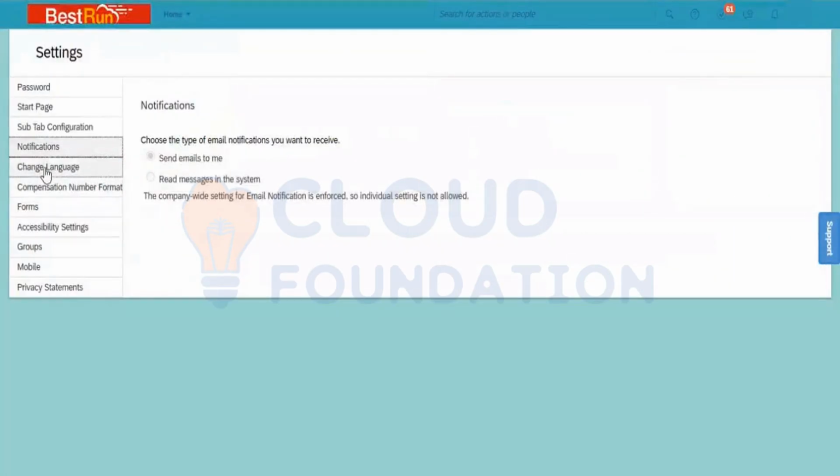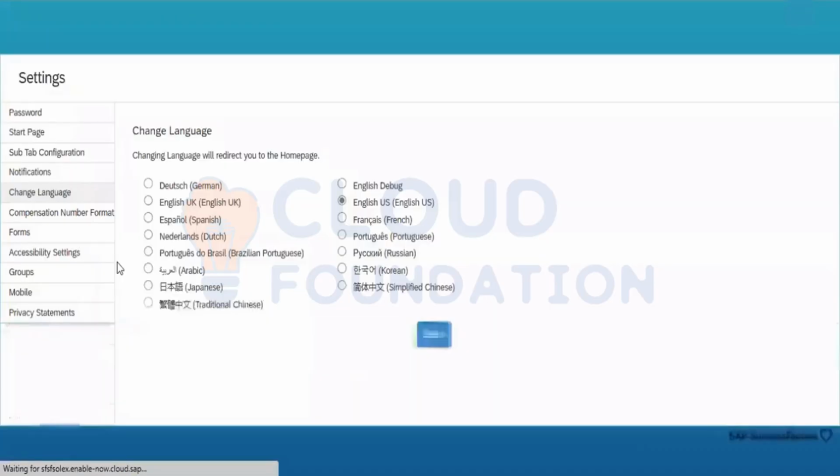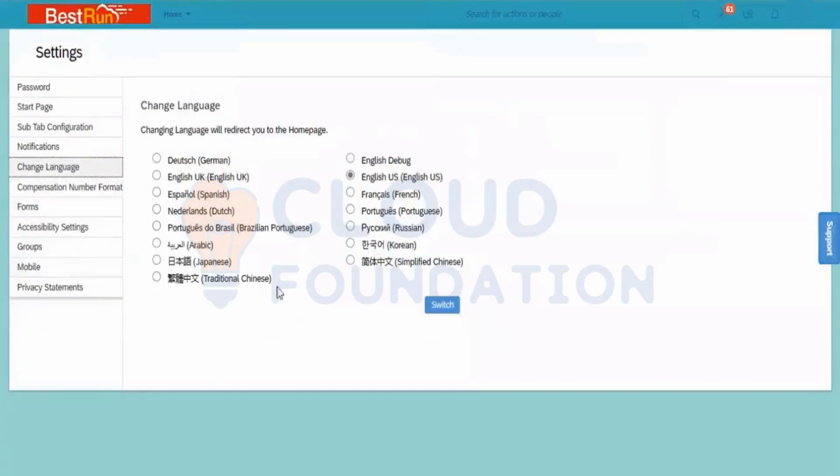Now coming to the change language. In the change language, you can see multiple languages in the real time. You will not have all these languages. You will only have the languages which are relevant to your customer. Suppose your customer is located in 4 countries: France, Germany, Belgium and Australia. Whatever languages they are speaking in these countries, those languages have to be enabled.